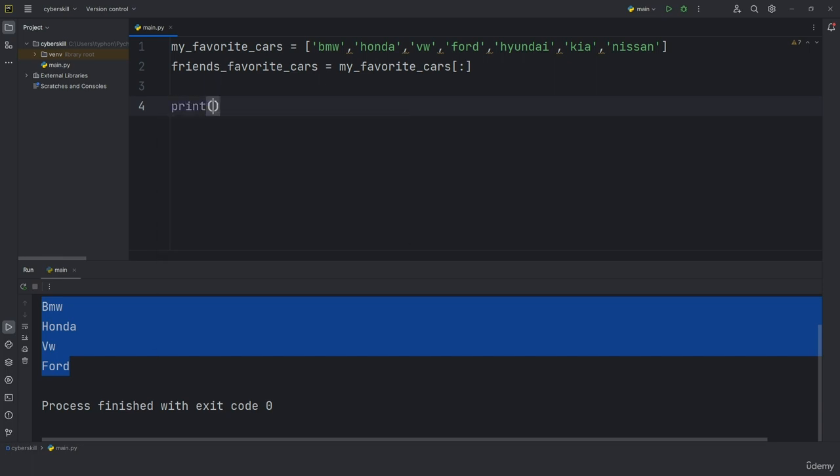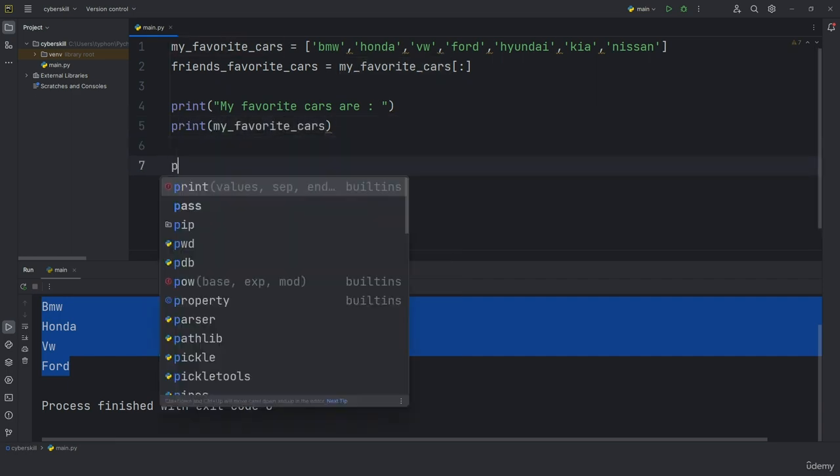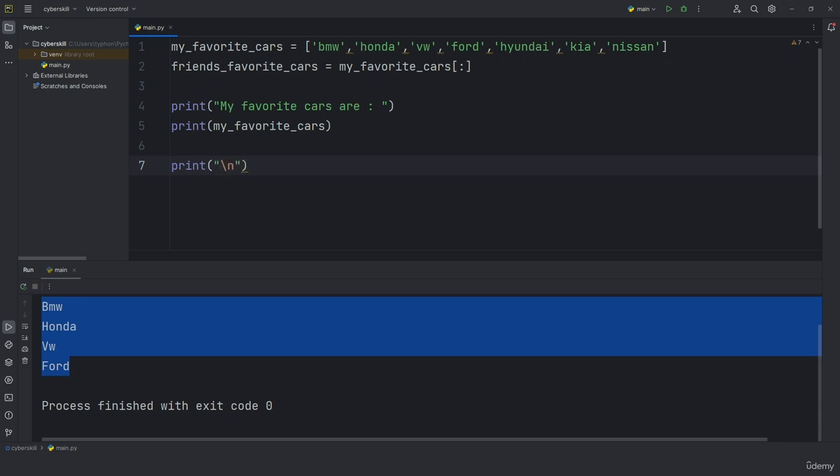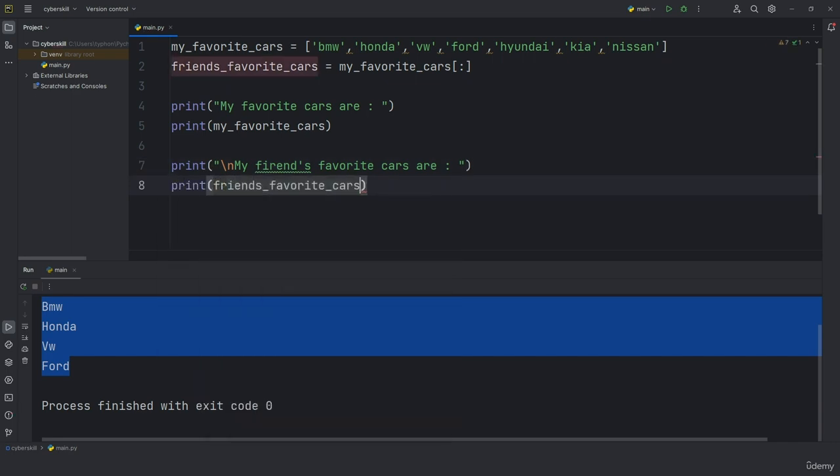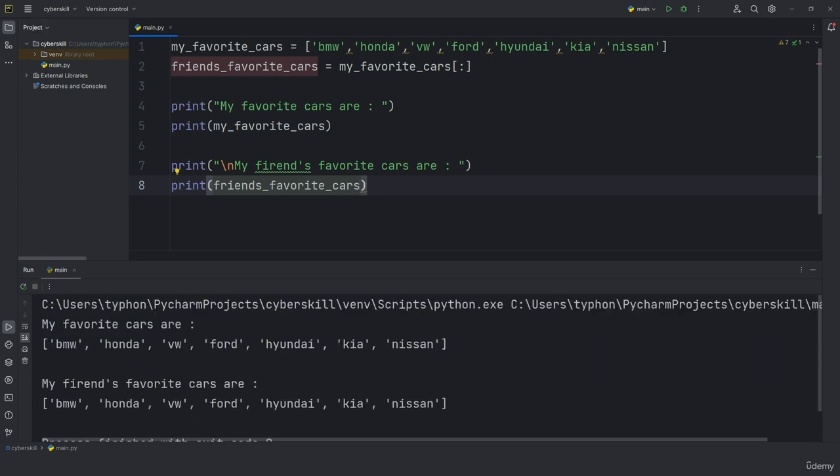So print my favorite cars like this, and after that we will print our my favorite cars. Of course we need to add a new line before it. So my friend's favorite cars are here, and after that we will print friend's favorite cars, and here we will run this now, and as you can see this is our output.